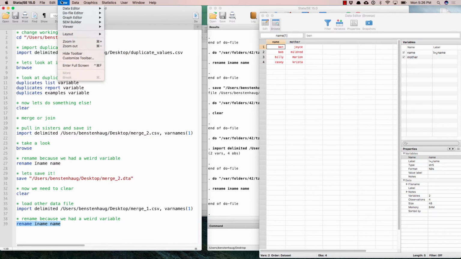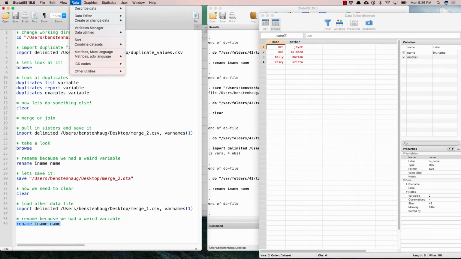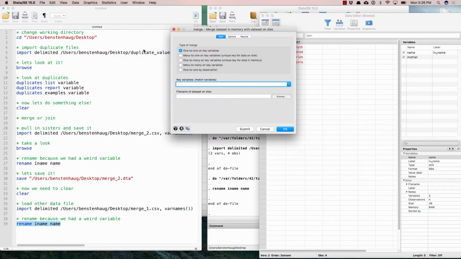And so I'm going to go up to, I know it's up here somewhere. Maybe is it data editor? No. Combine data sets, merge two data sets. That's exactly what I want to do. I have two data sets, one with mother, one with sister, and I want to merge those two together.